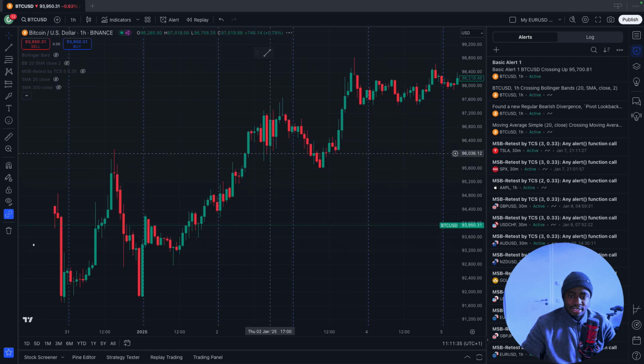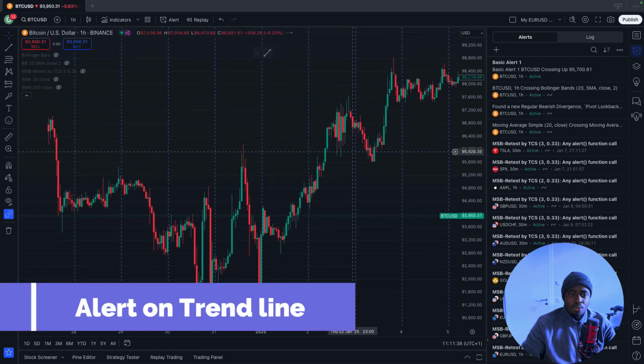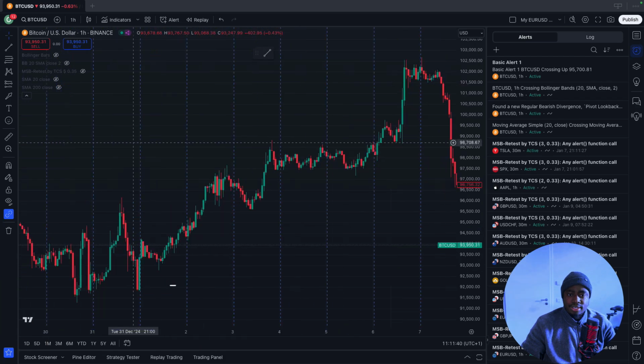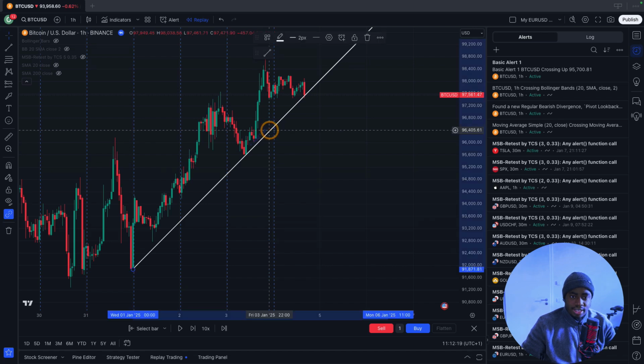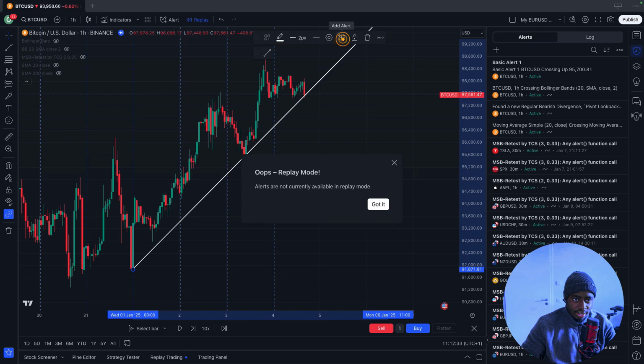The next is using drawing tools. One example is trend lines. I want to set an alarm when price touches my trend line. If the price goes below my trend line, I want an alarm. What do you do? You click on this trend line. You have to click on the trend line itself. Then you're going to see this toolbox, and you can see the add alert. Remember, you're adding the alert on the trend line itself. You click add alert. Of course, you cannot do it in play mode.